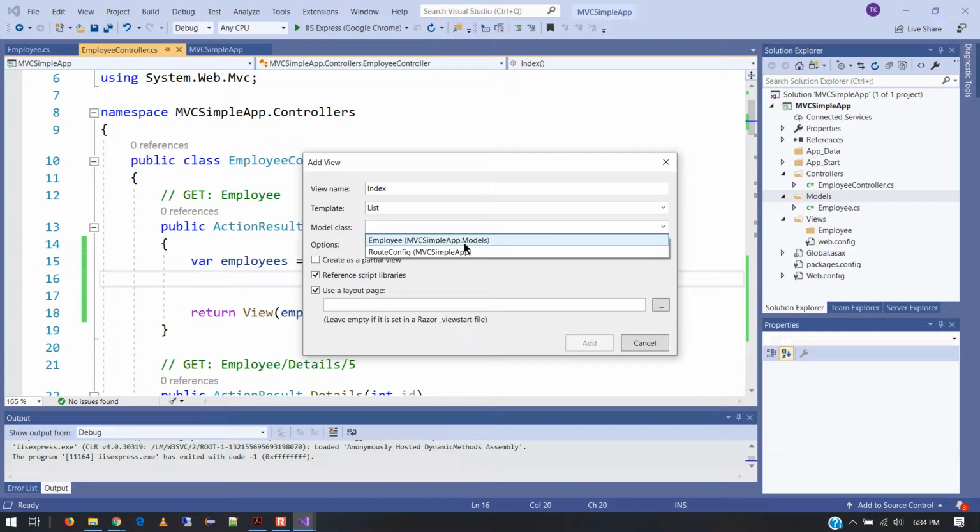The other thing that we're going to uncheck here is we're not going to use a layout page. We don't have one created yet, but if we did, we might. And we're leaving the reference script libraries alone because we are going to choose that. All right, go ahead and choose Add. Notice the scaffolding. Notice that it's also adding jQuery to our project.